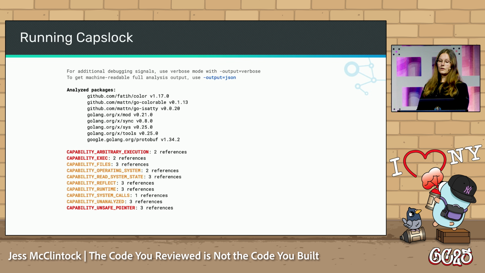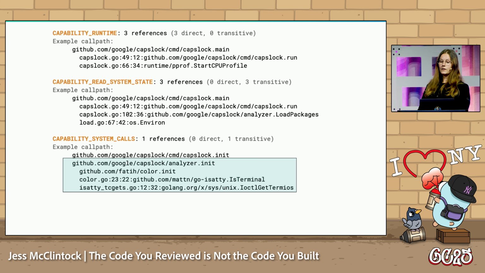As an example, we can see that the output of using Capslock can include many capabilities, and that the ones considered particularly unsafe are highlighted. When you run the tool, you'll also get a list of all of the dependencies that were included in this analysis. And if you want more detail, you can get verbose output that includes call paths to specific capabilities. For example, here we might want to know why this package has a transitive use of system calls. And we can see from the call path that it comes from a terminal coloring library, checking to see if it's being invoked from inside a terminal environment.